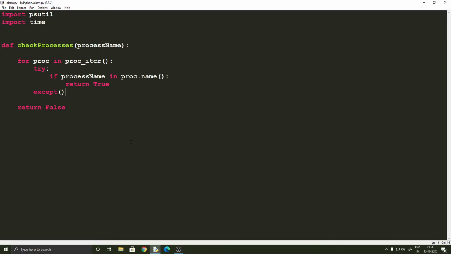There are three common exceptions that psutil throws, and they are NoSuchProcess and AccessDenied. And a not so common one is ZombieProcess, but we will include that anyway. To handle these three exceptions, let's just put in pass over here so that the red stuff doesn't appear on the output window. That is the check_processes function, and now we can go to the next part of the program.